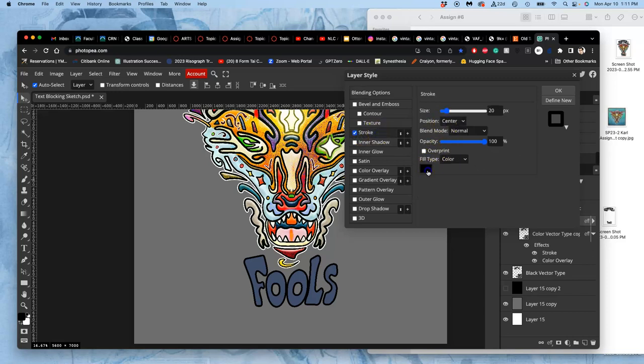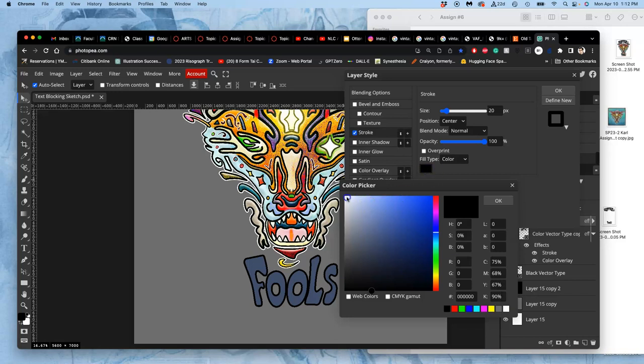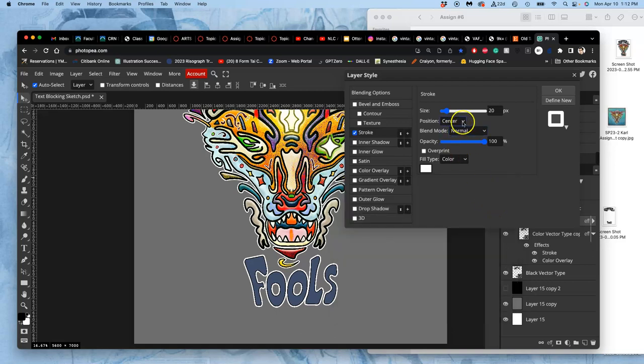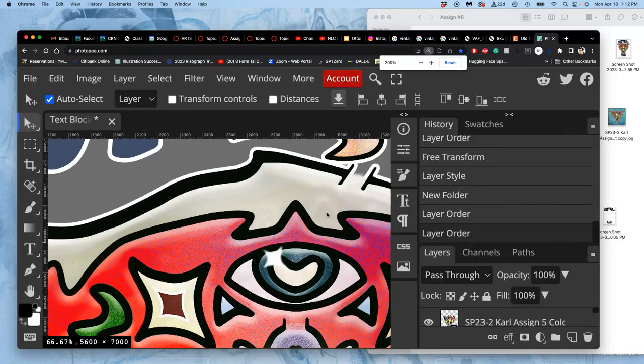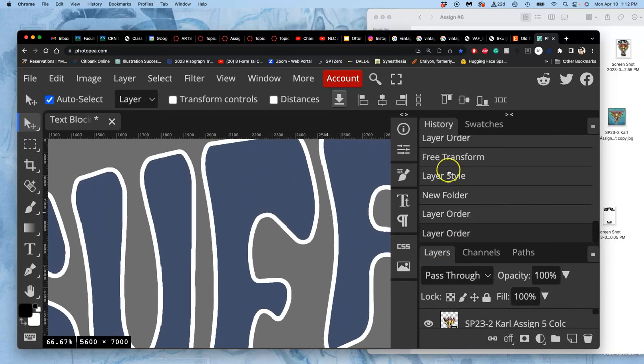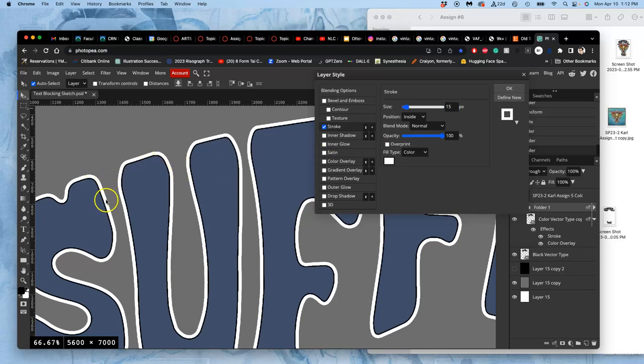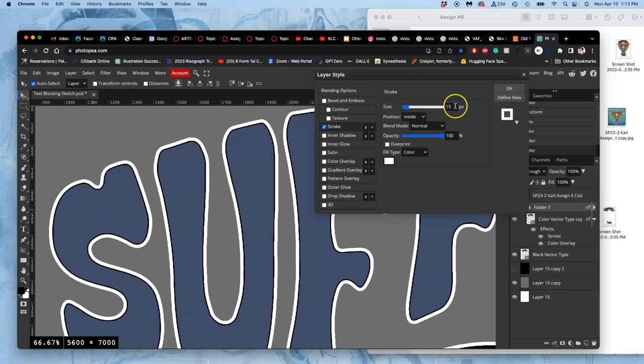And I can choose a different color. So this time, instead of black, I'm going to use white. And I say OK. Now maybe instead of center, this time I try on the inside. And then let me just shrink it a little bit. So inside, and now let's just make it like 15 pixels. Remember, this is on the folder. And that reveals a double stroke, where I have black from the type layer effects, and then I have a white stroke from the group, the folder. Let's make that 10, split the difference.